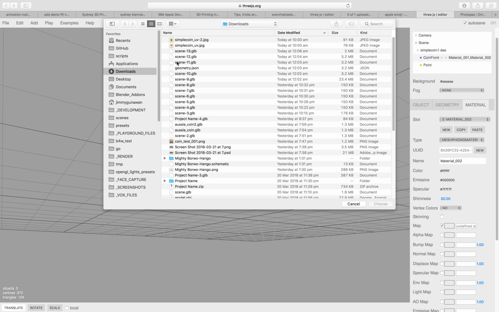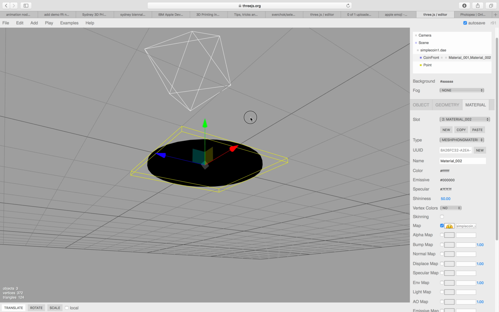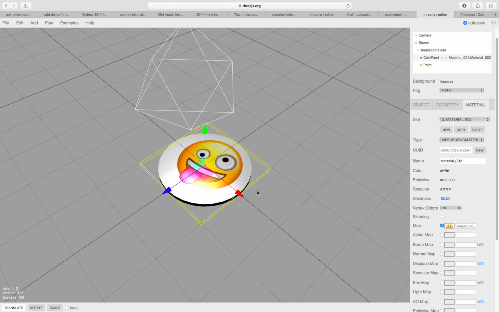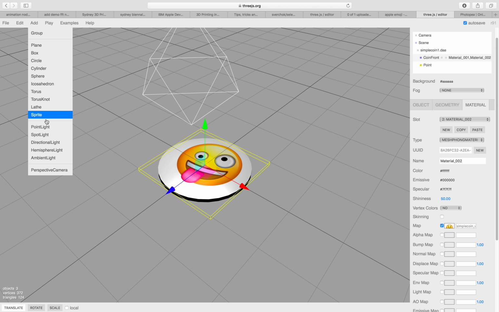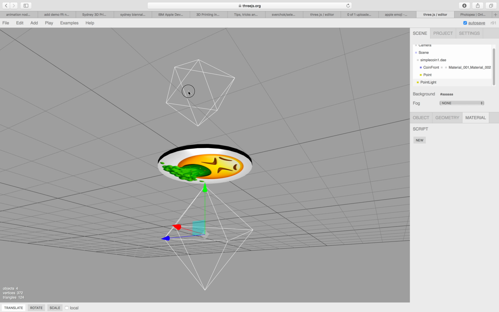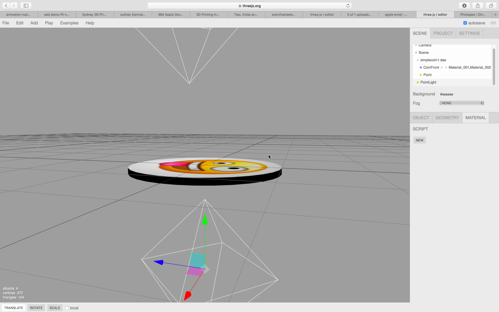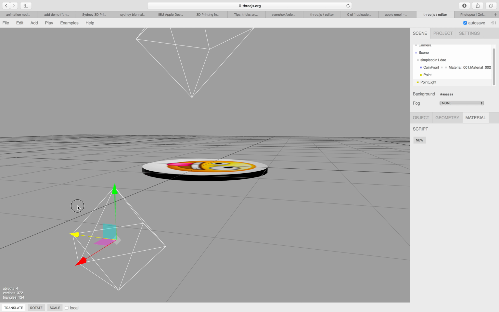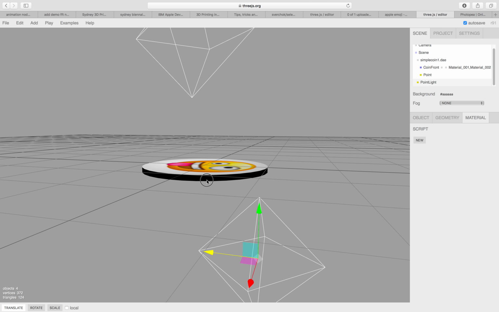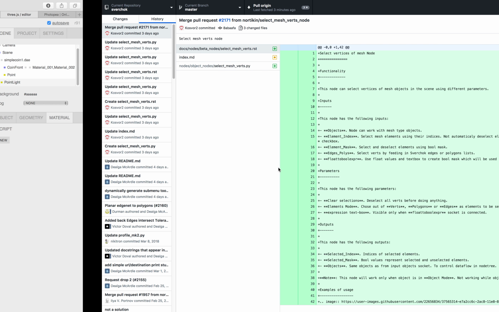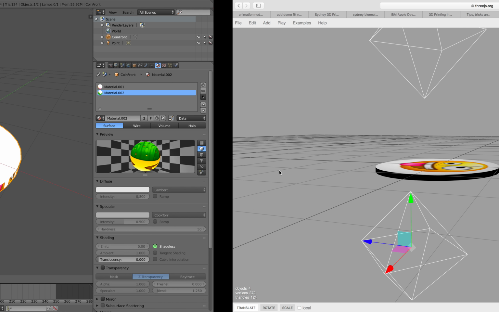Let's grab our map. We should have the other one as well. Just need a point light at the bottom. So yeah, that's our coins. The middle part is maybe a little bit dodgy because we didn't properly do the UV. Let's see, maybe I should do that as well.